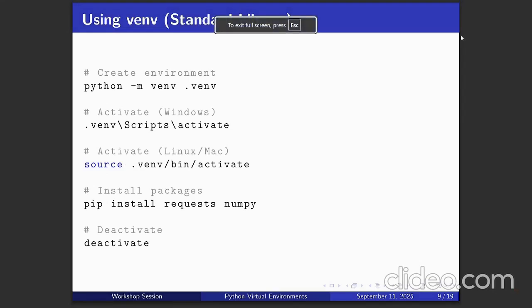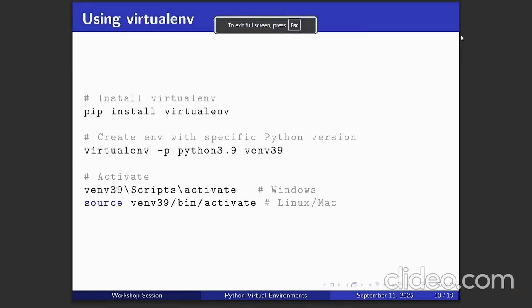It's time to discuss virtualenv also. This is one more way to create a virtual environment. For that, first you have to install virtualenv. Virtualenv was the earlier tool and is still useful if you want to specify the Python version. So you use this command, pip install virtualenv. This will install the virtualenv tool. Now the next command creates an environment with a specific Python version.